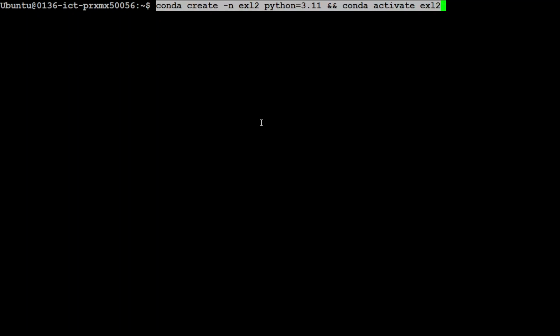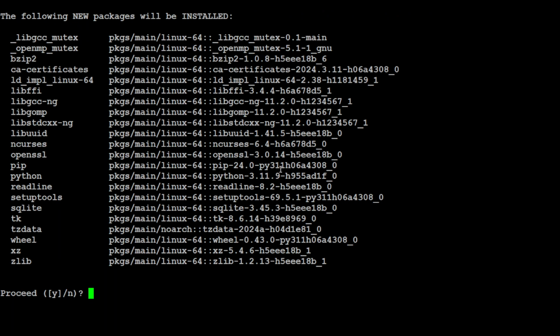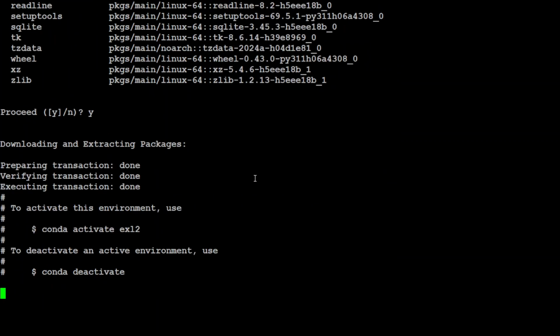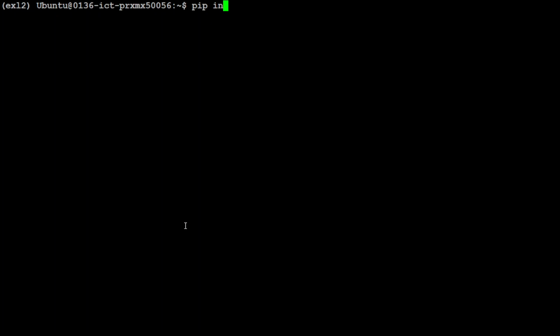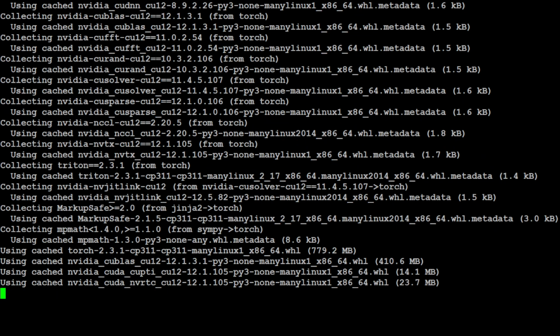So first up, I'm just creating this Conda environment. I'm calling it EXL2. Let's wait for it to finish. Just press Y here. And it shouldn't take too long. That is already done and activated. Let's clear the screen. Make sure that you have Torch installed, pip install torch. I believe I already have it, so it shouldn't take too long for me.